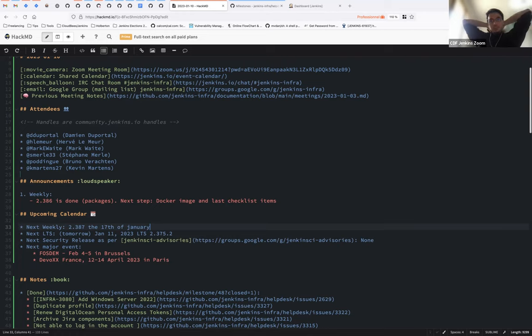Important note to everyone, tomorrow is LTS release day. So the Jenkins LTS version 2.375.2 will be released and published tomorrow. I understand that Chris Stern is the release lead this time. Our infrastructure on-call duty persons to help Chris during the release will be Hervé Lemeur and Stéphane Merle. Both of them will be there to support Chris if anything happens. We should not have an issue, but we never know.